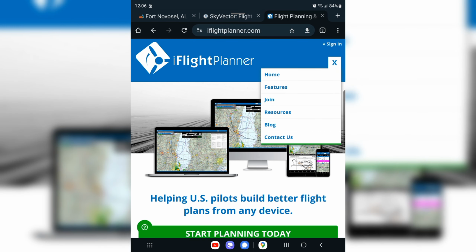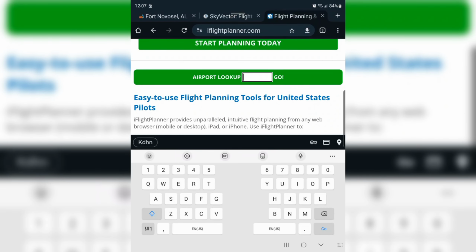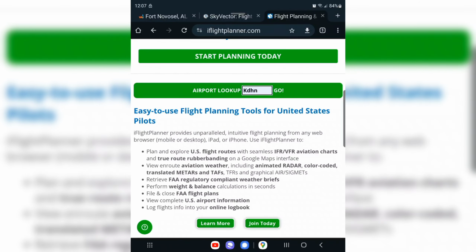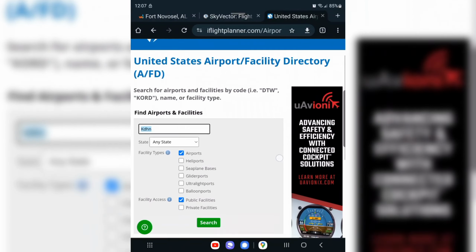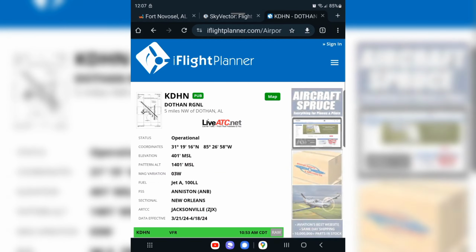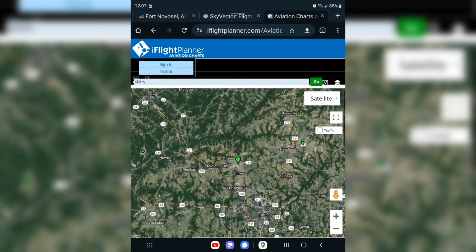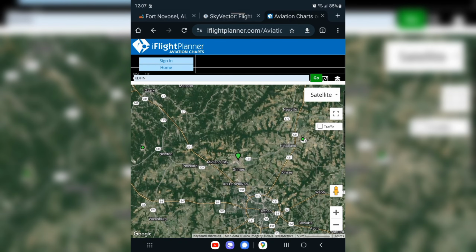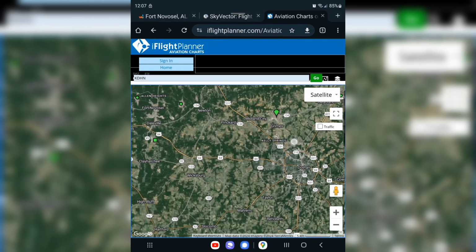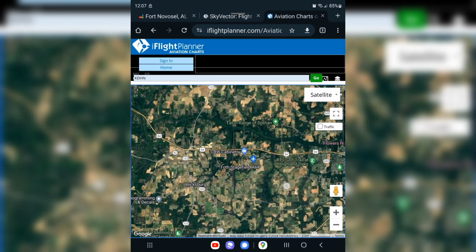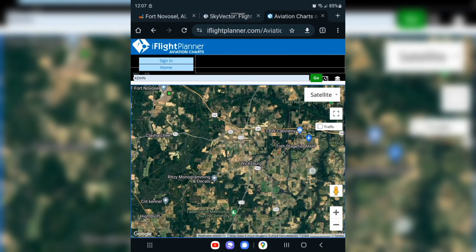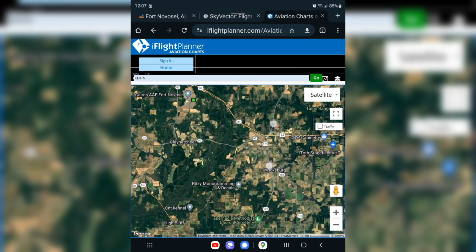Click there, and then just type in a 4-letter identifier for a local airport, click go. Click here, and then map. Find a button to find the map. Okay, so once you're here, most people have seen this before. This is essentially Google Maps.